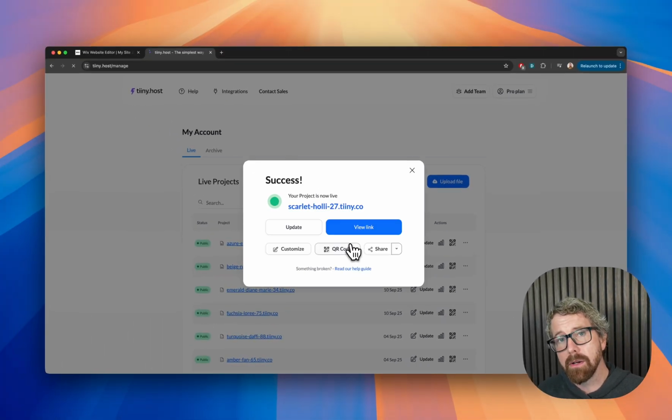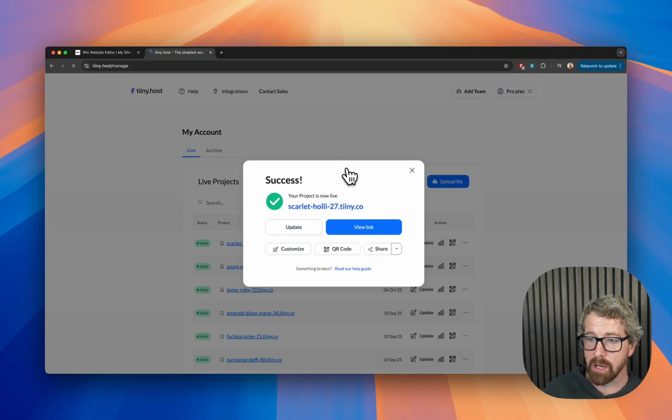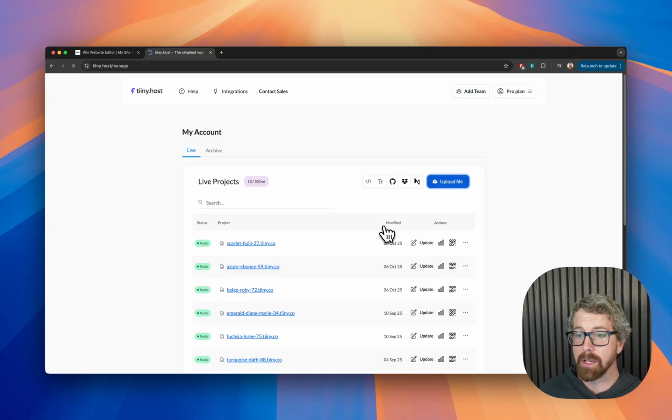And this is going to be uploading the file to TiinyHost's servers and making it available via that new domain, which is fantastic. And of course, we can view that link via the domain, but also we can access it via QR code and we can embed it. And that's what we're going to be doing right now.